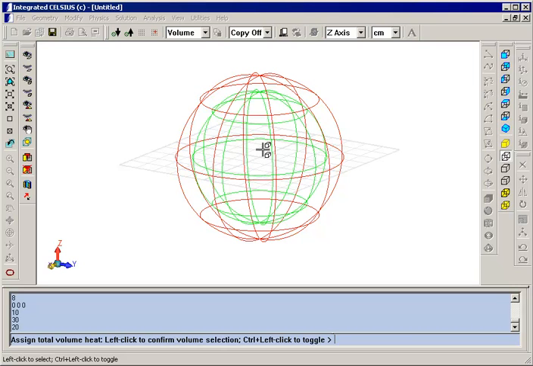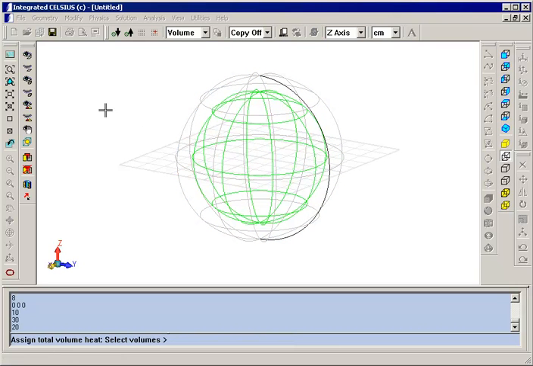Now you notice that the wireframe view of the inner sphere is green and the outer sphere is red. That means that if I release the control key and then click the left mouse button again, the inner sphere will be selected. I move my mouse to a blank region of the screen. You can see that it's green. Now I right click to end the selection process and I enter a total heat of 100.